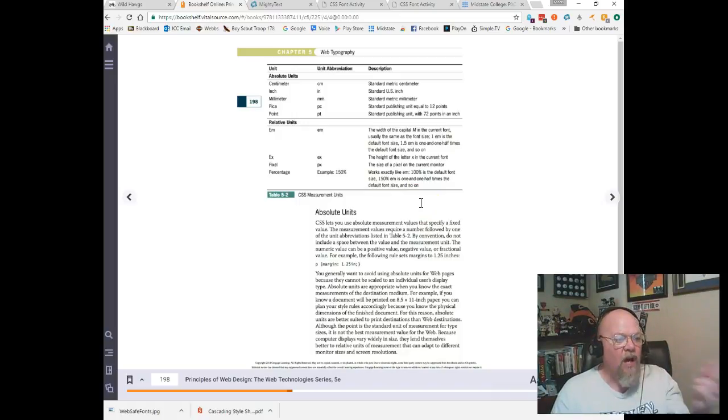A pixel is probably the one that's most commonly used across the board, and that is basically the size of the pixel on your current monitor. Percentage, we can also use percentages. 100% is the actual size of that font right now. I could go 150%, which is 1.5 times the size, or I could go 75%, which is 25% smaller.